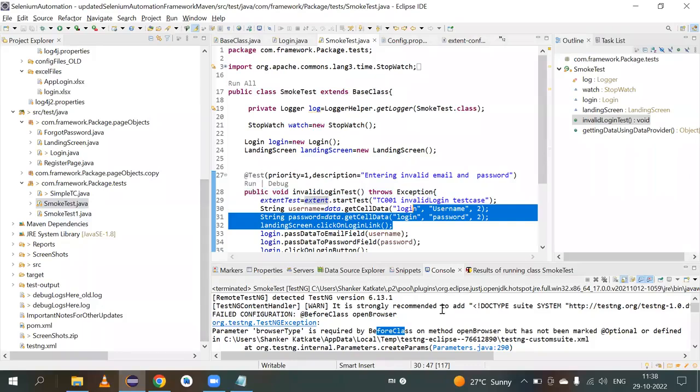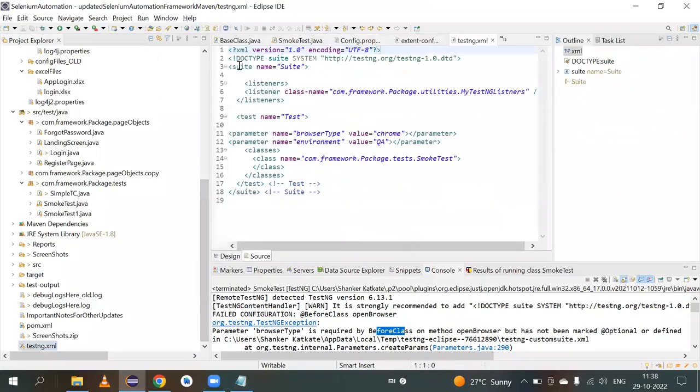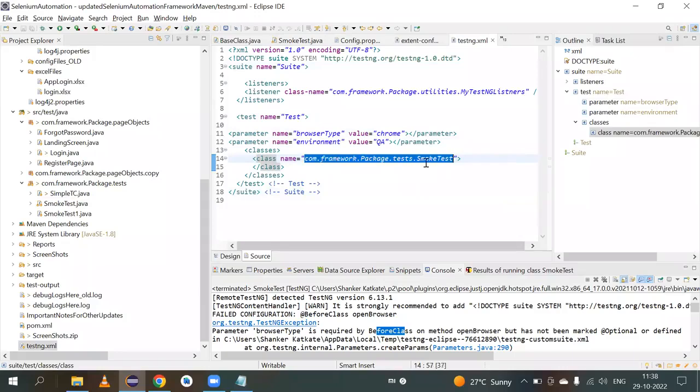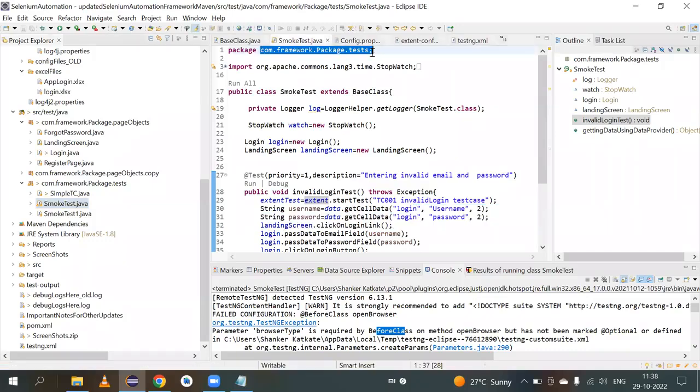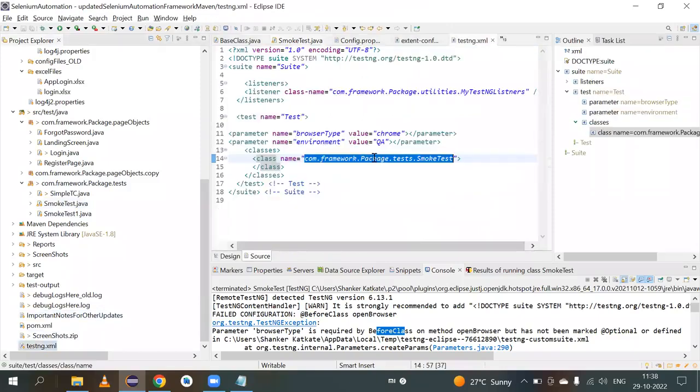So we are passing the parameters from an XML file, which is our testng.xml. If I open testng.xml, we have already gone through this. You have suite, parameters, classes, class. And in class, I am saying, okay, to run my smoke test, you have the package, dot, then the class name. I want to execute just the smoke test, so I'm saying smoke test.